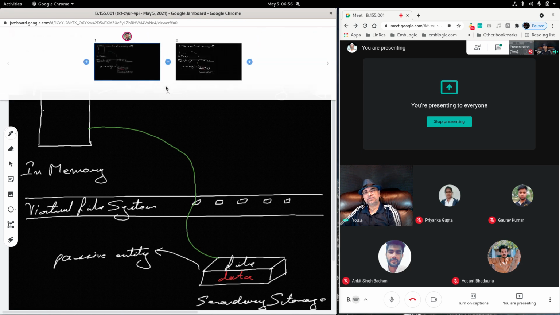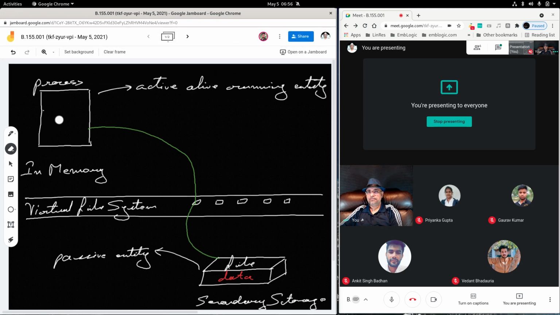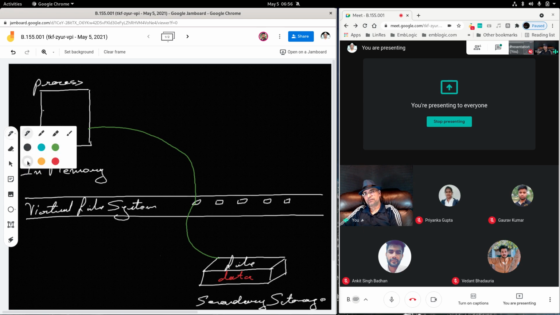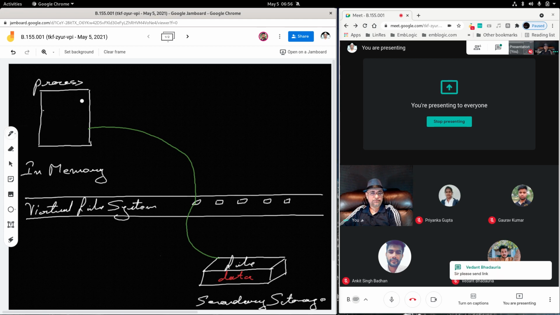Everybody please connect to the Jamboard. Okay. Somebody please share the link with Vedant. The link is in the chat, put it in the chat again.